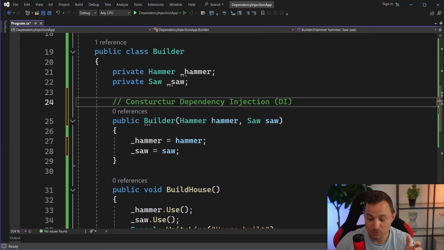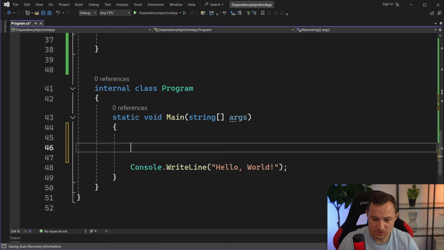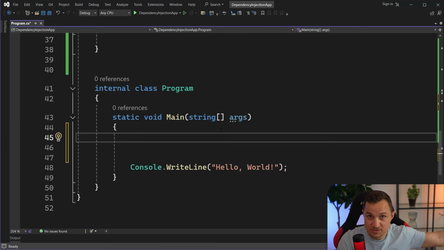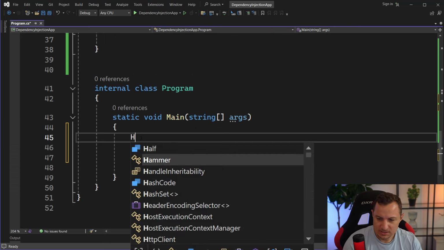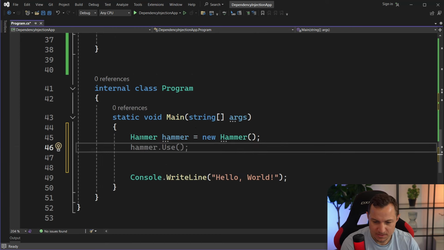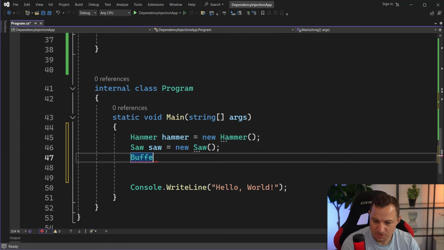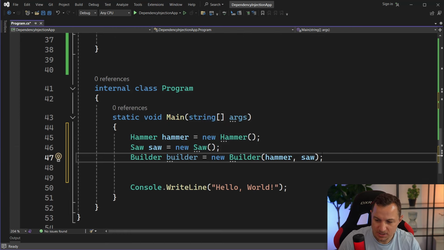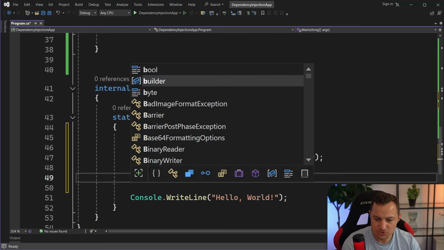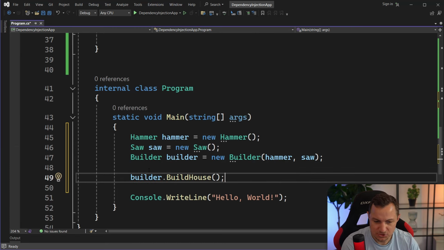Okay, really cool stuff. So now if I want to use my builder, if I want him to build my house and I want to use his methods to finalize my house, then I need to provide him with the tools like the hammer and the saw and so forth. So now we can go ahead and say hammer, new hammer, and saw, new saw, and builder, new builder, and we're passing on the hammer and the saw to the builder. And now we can just use the builder to do its methods, such as build a house.